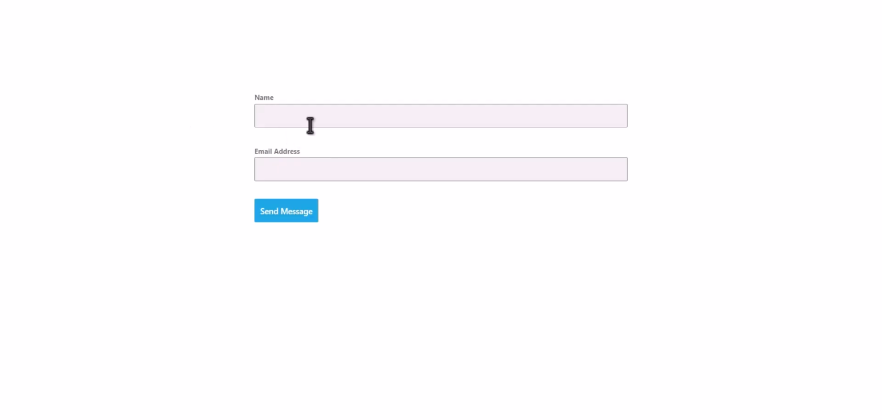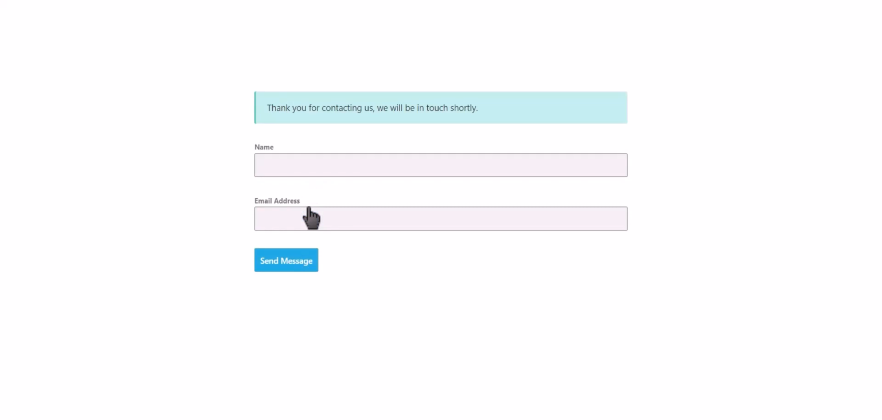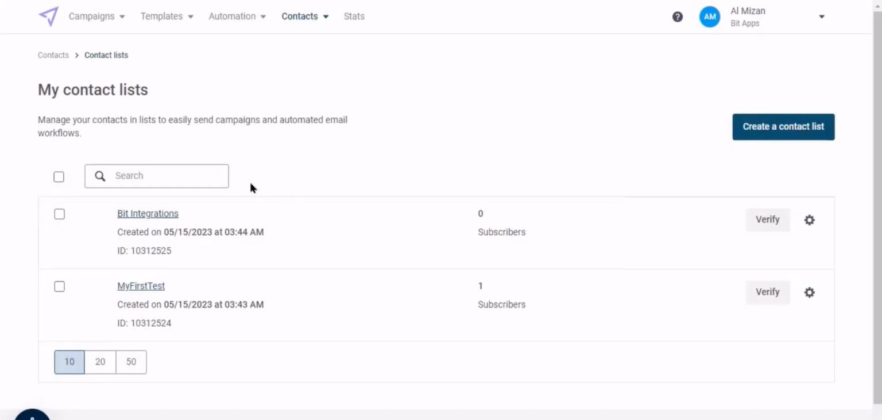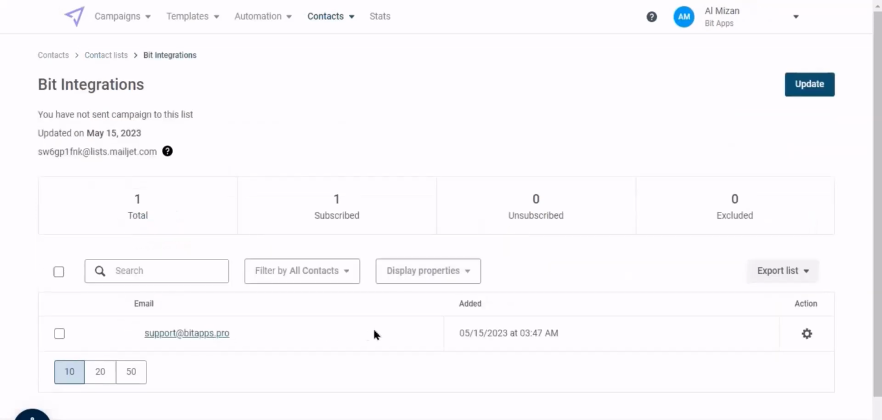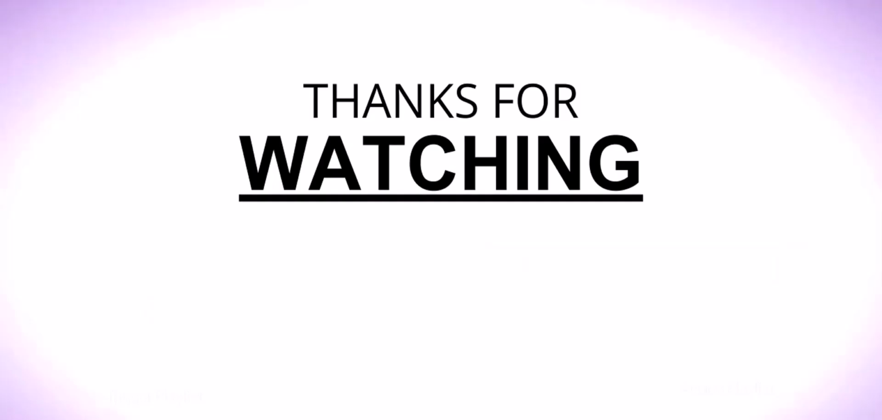Let's submit a form. Click on Send Message. Form submitted successfully. Now navigate Mailjet page and select the list. Here is the data that came into Mailjet through the integration. Thanks for watching.